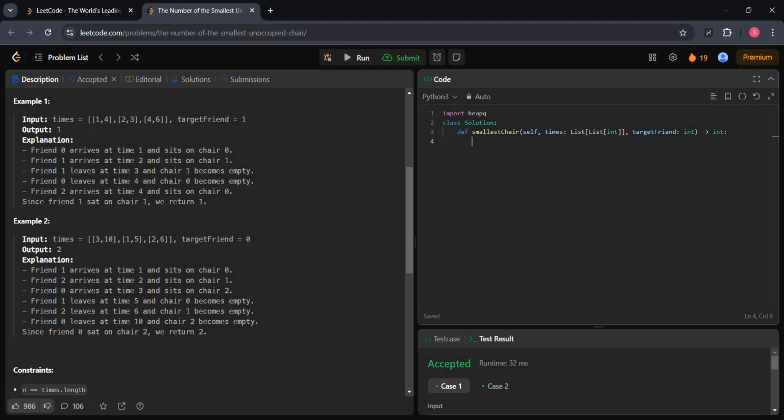So now here we have the function smallest chair, and here we have the list. It's a 2D list, and we also have an integer target friend. Now I have to know the length of the 2D array. So this function takes two parameters, right? A list of arrival and departure times for each friend, and the target friend. Now I need the length of the times: n equals length of times.